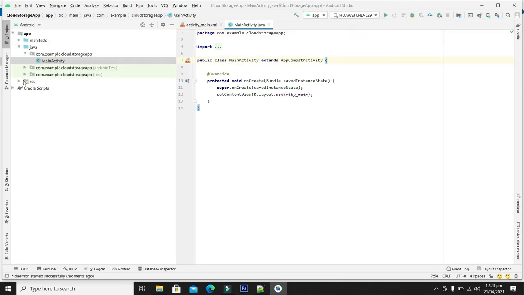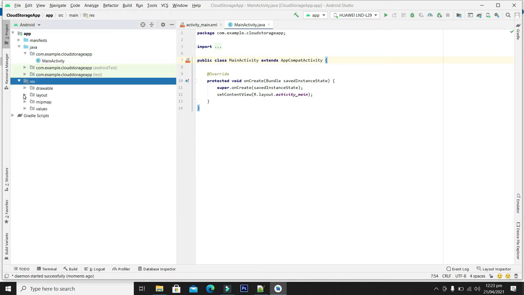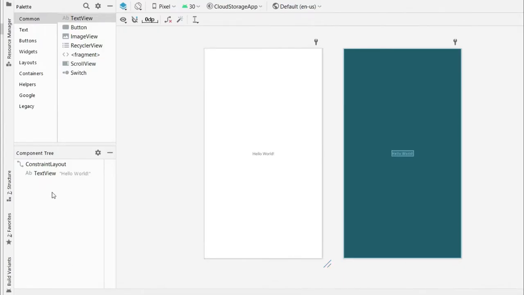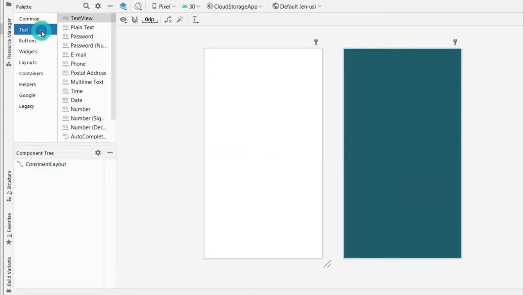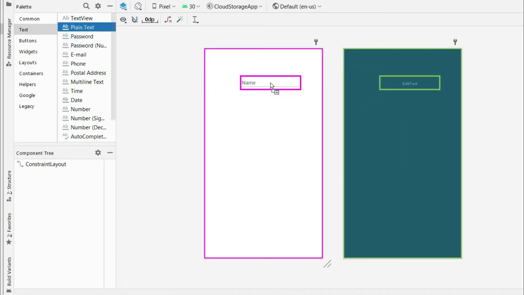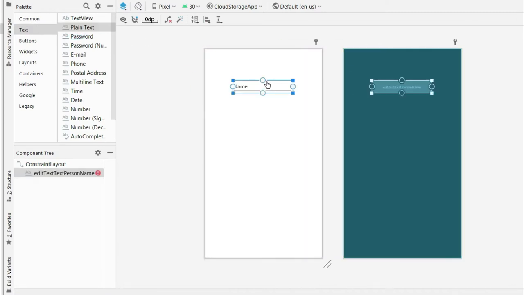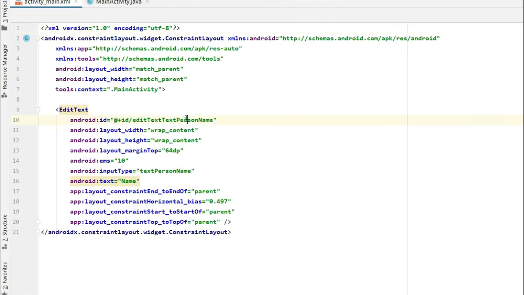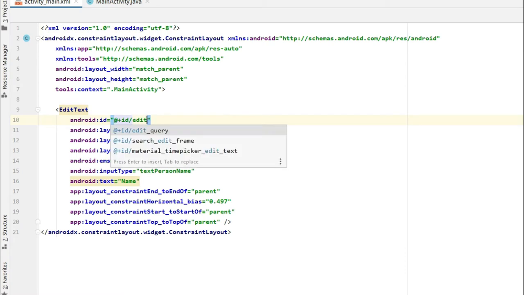So okay guys, now let's come towards the layout file. Let's design a simple user interface for our application. From here, select the text view and delete it. Then from the text category, click and drag a plain text and drag it to the appropriate location. Let's set its constraints. And from the code, let's edit its ID.